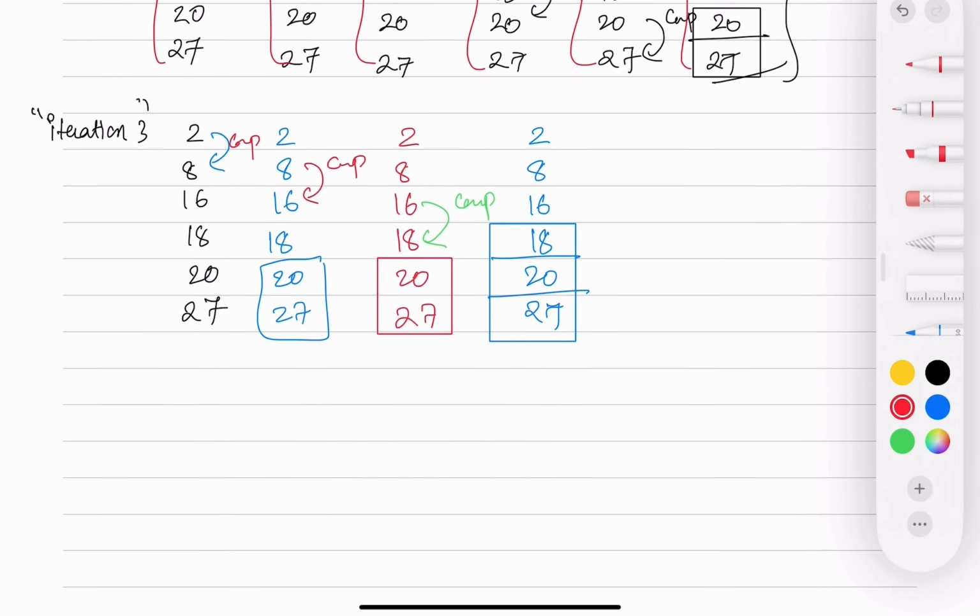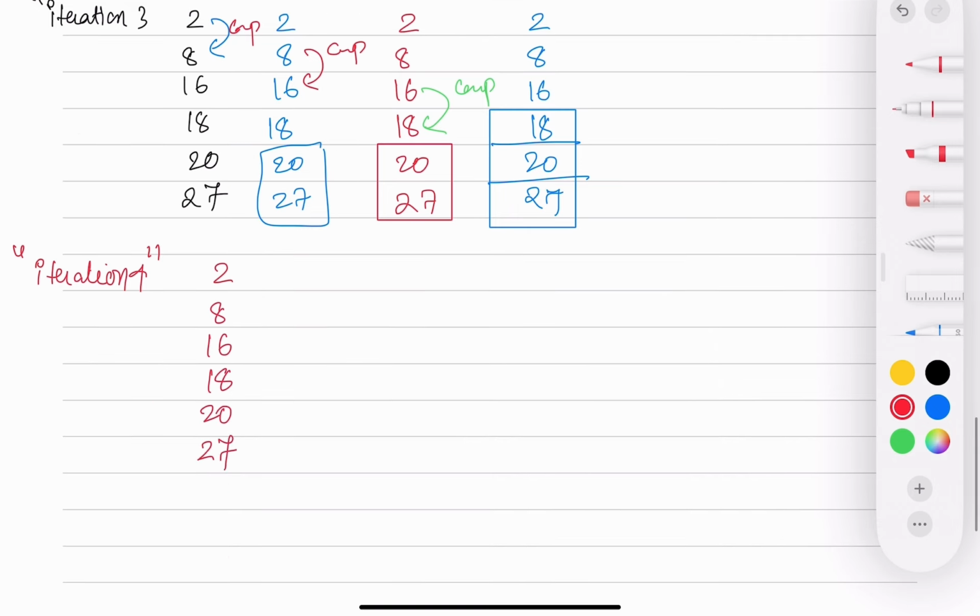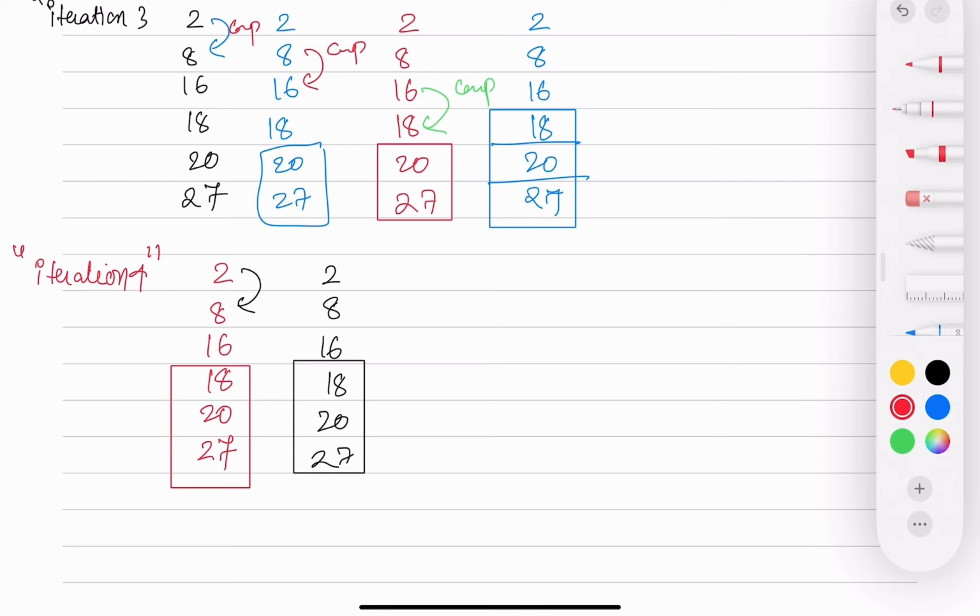Iteration 4. So you have 2, 8, 16, 18, 20 and 27. These three are already sorted. So let's quickly do 2 and 8. 2, 8 is at the right position. So these are sorted. Then you just compare. You cannot swap because they are already at the right position. So now this 16 is also sorted according to the algorithm. Then iteration 5.